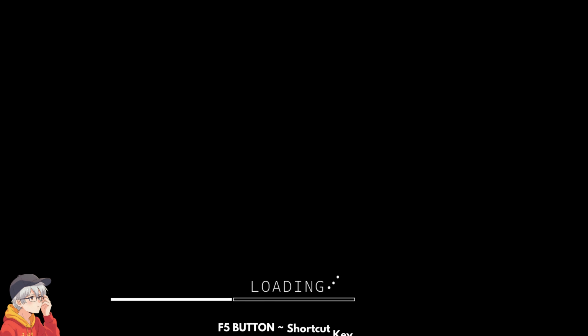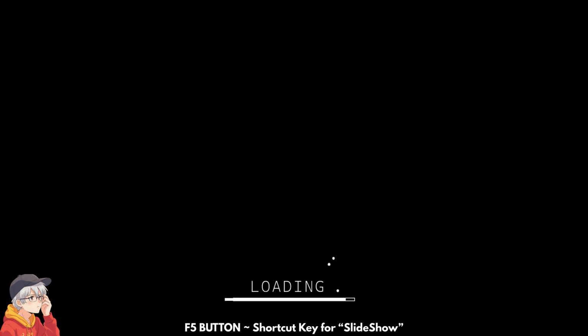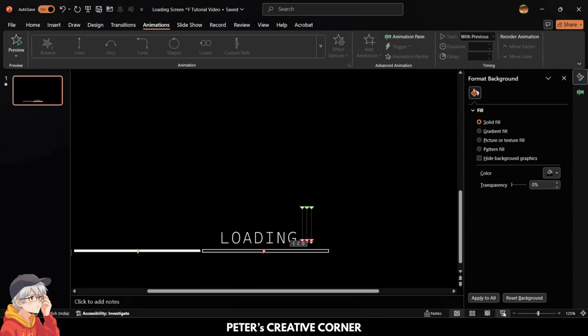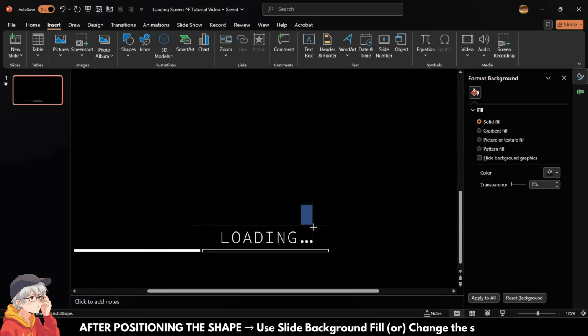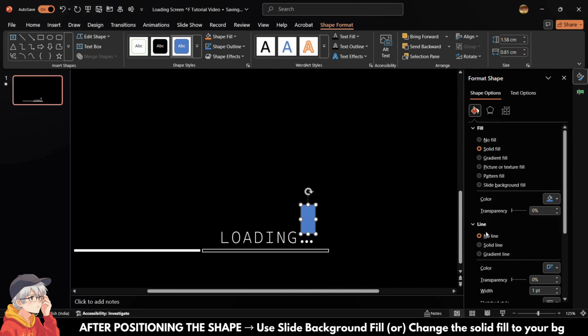Your animations must work something like this, but we clearly don't want to see the circles coming from way up of our page, and we only want to see the white bar filling our loading bar, right? To hide those parts that we don't want to see, we will be creating masks using shapes. Create a rectangle shape and position it exactly where we don't want to see our circles. After positioning it, change the shape color to Slide Background Fill.